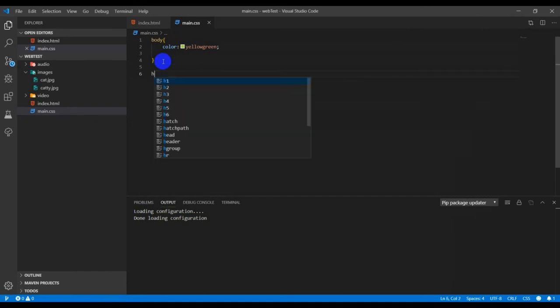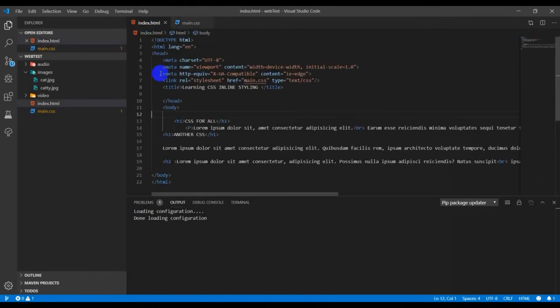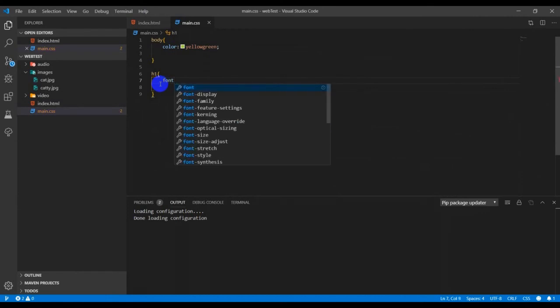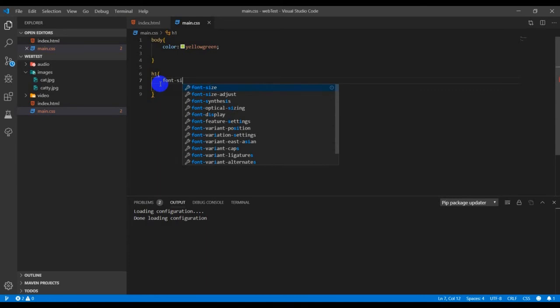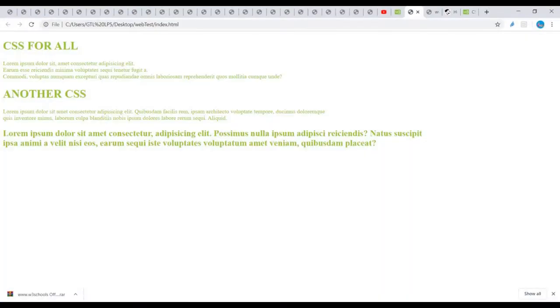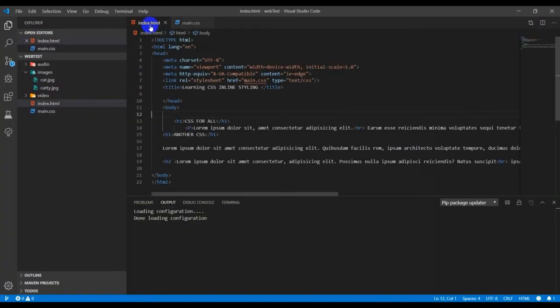Next, the H1. The H1 is another element, so let's give it a style. We are using font-size, colon, and then 2em, and we'll terminate it with a semicolon. Then we refresh the browser and see the effects. You can see the change: all the H1 tags should have these effects on them.